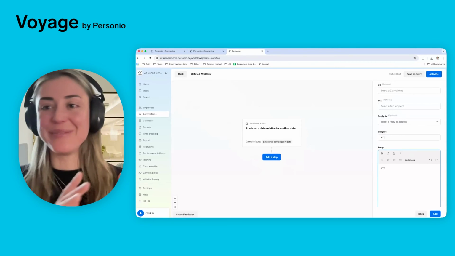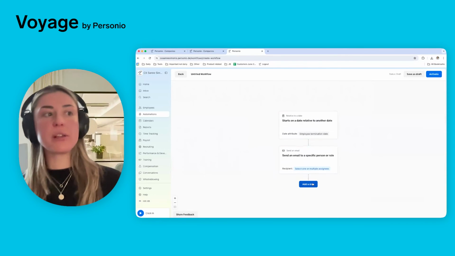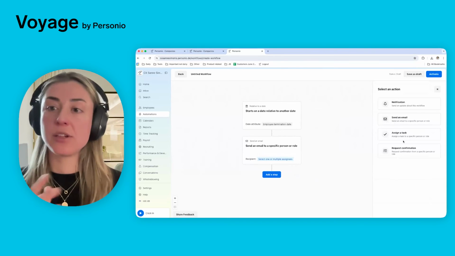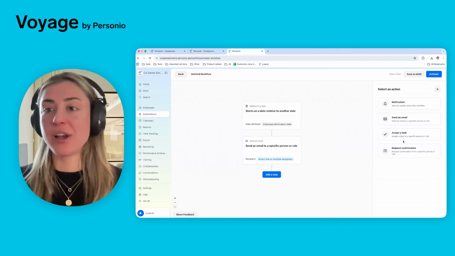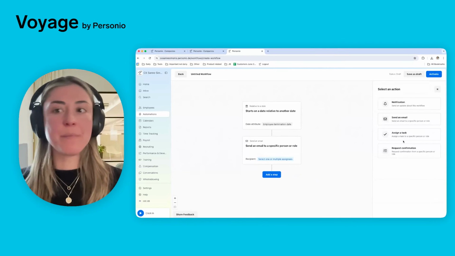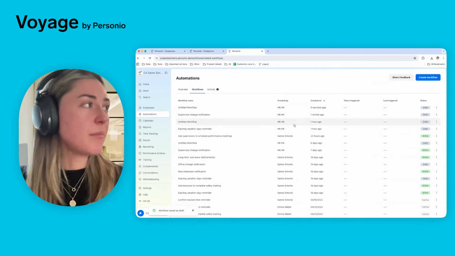I'm not going to add in too much information here, but then over here we can update, and we can see how we can slowly build out these workflows, and they can be really personalized to what you and your own company needs, and also what your goals are within HR, what would make your life easier. So I'm going to save as draft.